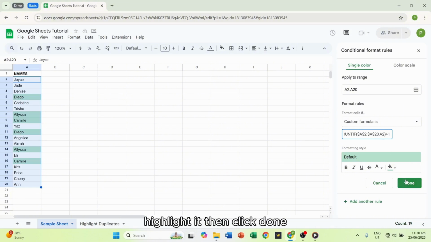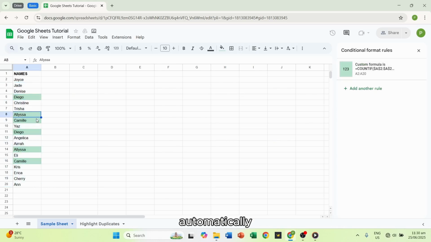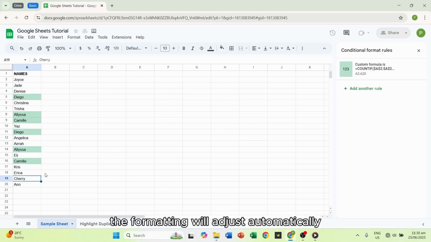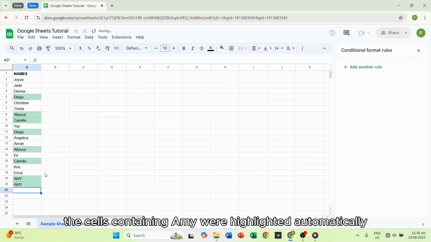Then click Done. As you can see, all duplicate values in the range were highlighted automatically. If you update the list later and add new data, the formatting will adjust automatically. For example, let us put Amy in the last 2 cells. As you can see, the cells containing Amy were highlighted automatically.